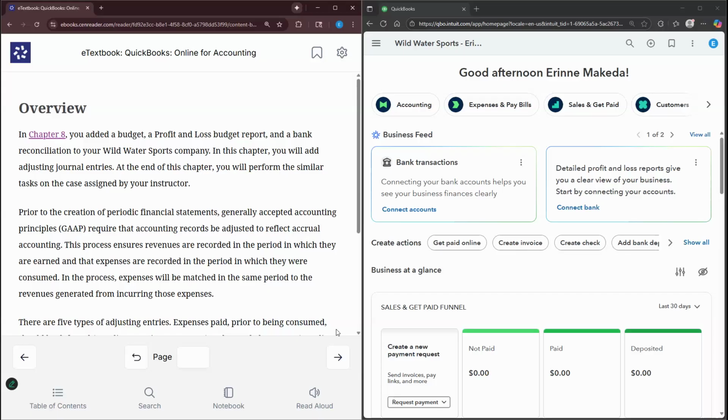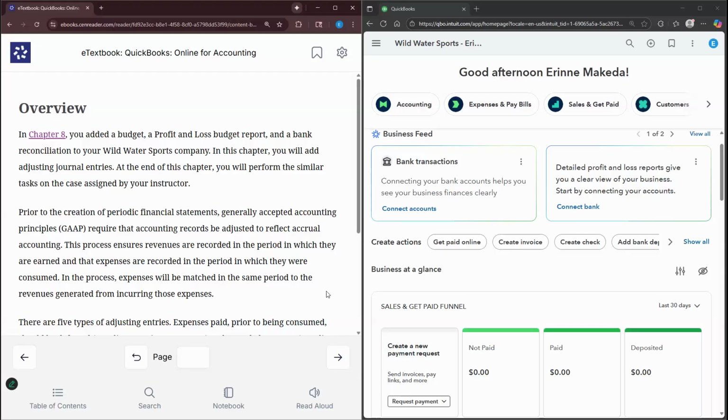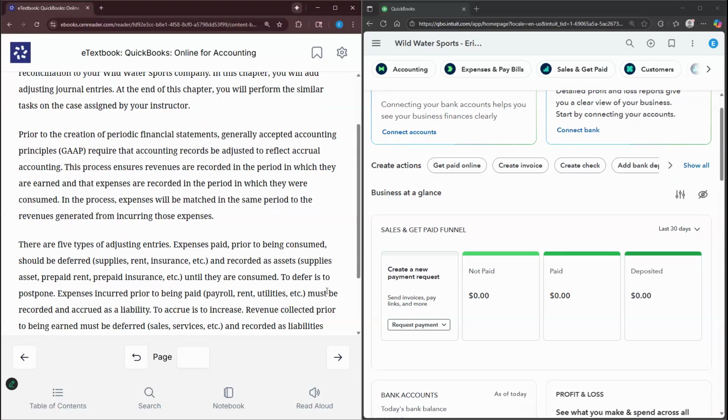And we also prepared a bank reconciliation for the Wild Water Sports Company. The bank reconciliation is an internal control procedure whereby you ensure that the bank's records tie to the company's internal records. So in this chapter, we're going to add adjusting journal entries prior to the creation of the financial statements, because again, in financial accounting, external users utilize the financial statements to make decisions.